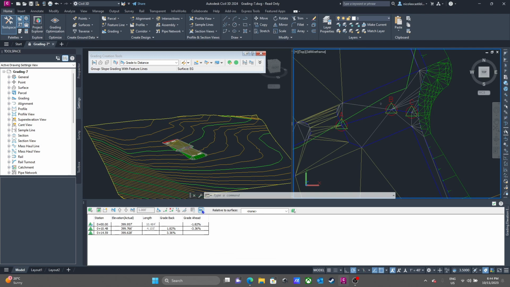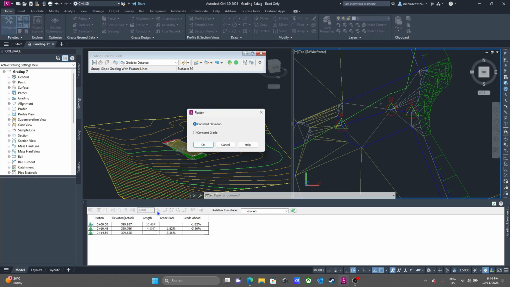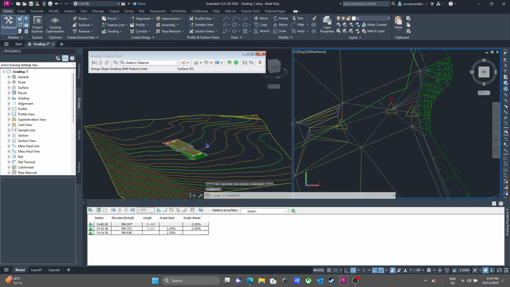Okay. After we click the flatten grade or elevation, yep, we select constant grade and then we click OK. So in the row station 0+00 in the elevation column, we're gonna change the elevation value to 402.